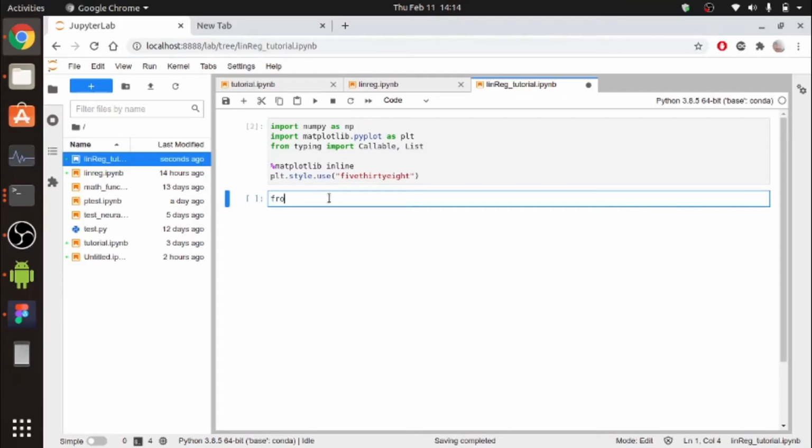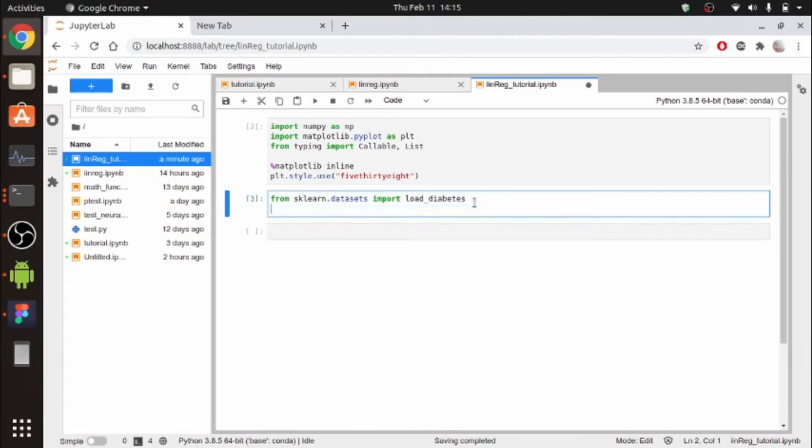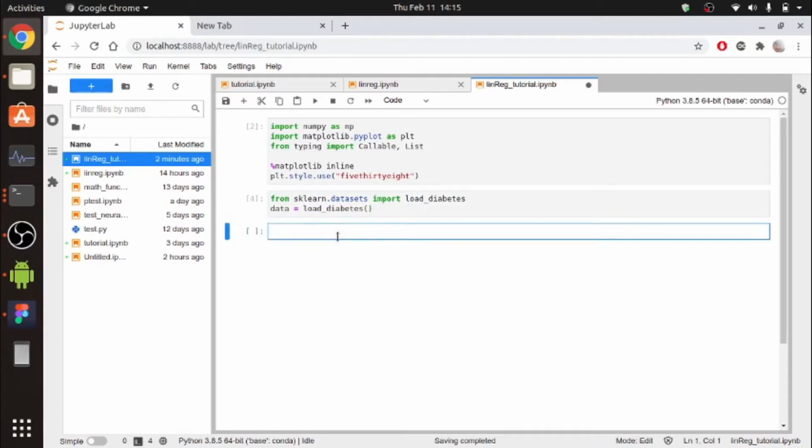First, getting the data. From sklearn.datasets, I think sklearn is already installed with Anaconda. If you don't know how to install Anaconda, go to my Deep Learning from Scratch video and click on the first video, where I've explained how to install Anaconda on Linux, Ubuntu and Windows. So from sklearn import load_diabetes. This is the diabetes data. If you call load_diabetes, the data will be fetched, since it is already in your library.